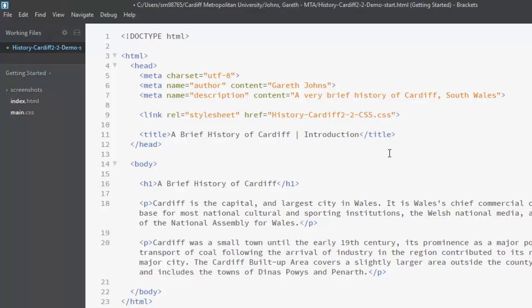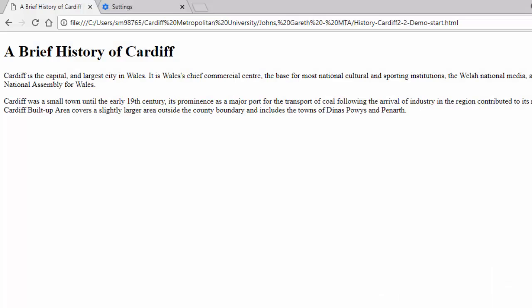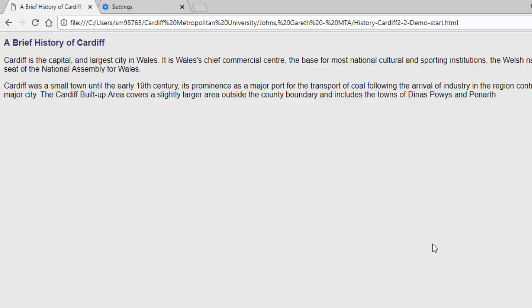So if I save this page now, we can see the effect of adding the style sheet. Here's the before and here's the after. So we've added some simple formatting to the heading, changed the background style and changed the font. But we clearly have a lot more work to do to improve its appearance.